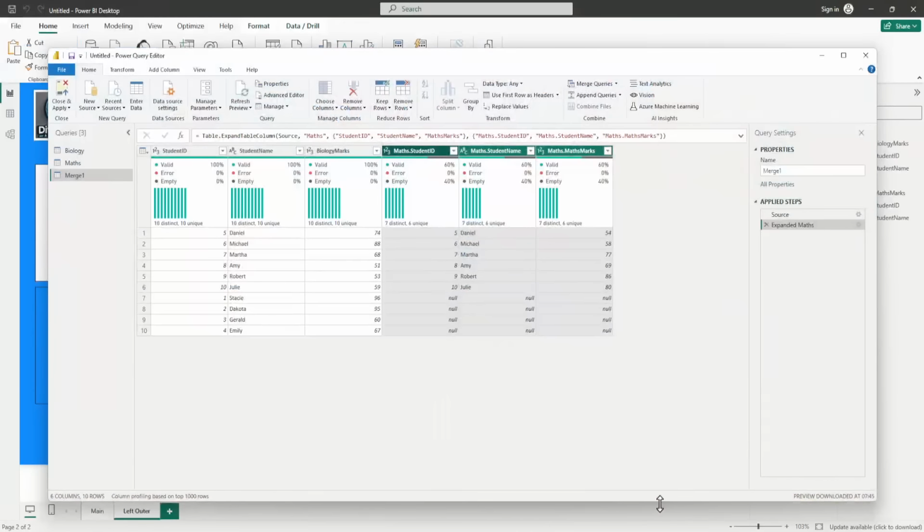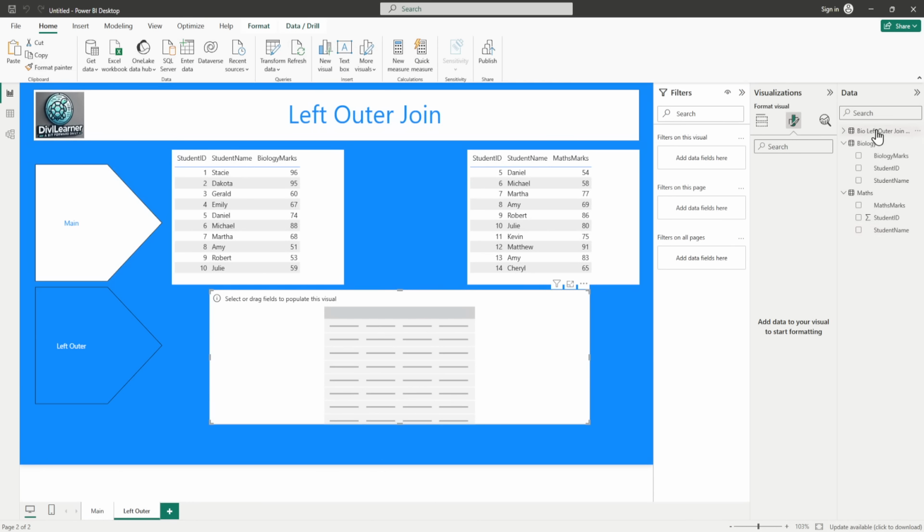So what I'm going to do is I'm going to change this merge table and name it as, I'll just short form it, bio left outer join math, right? You will see the name changes here as well. I'll click on apply. The moment I click on apply, it changes here as well. It moves on the top.